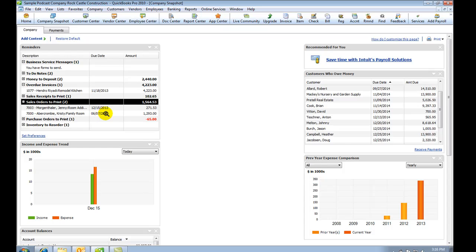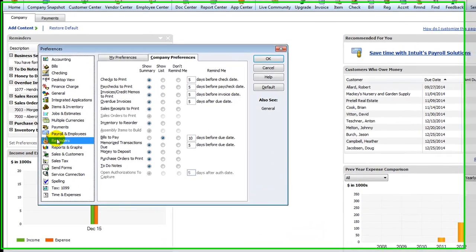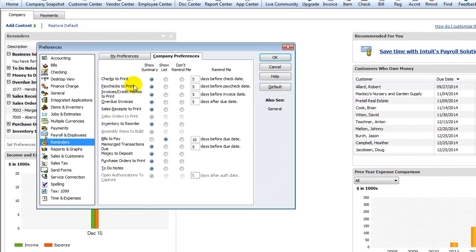Or I can highlight some orders to print. There we are, there are 2 orders that have got to be printed. I can alter the way that appears by setting the preferences. So these are my reminders. I can either show a summary, or if it's like the bills to pay, I can show the list. And I can alter the amount of time, so on the bills to pay, it's now set at a summary of those bills that we can pay 10 days before the date.